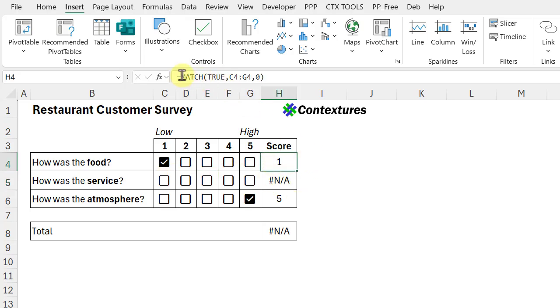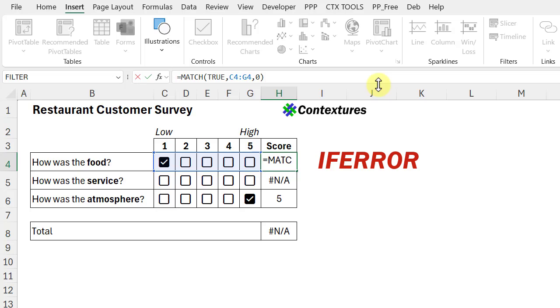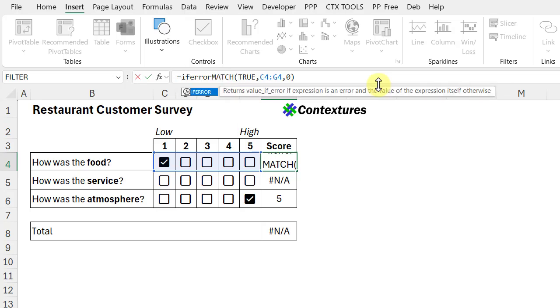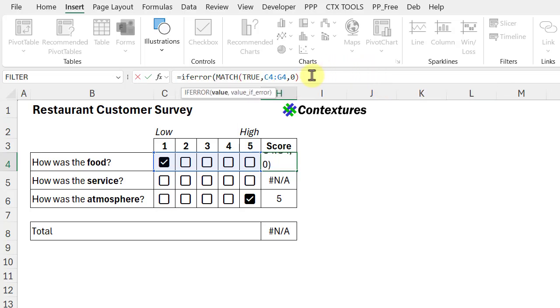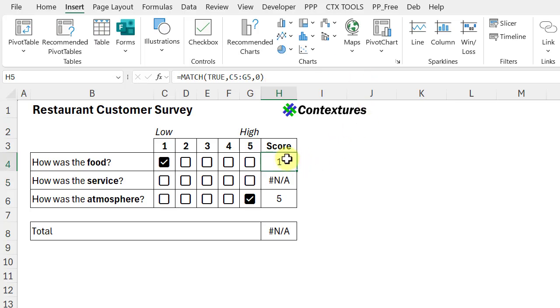So I'm going to add if error to the formula. Go to the end. And if there is an error, just show a 0. I'll copy that down. And that gets rid of the error. I check the box, now that's a 3 and everything's working fine.